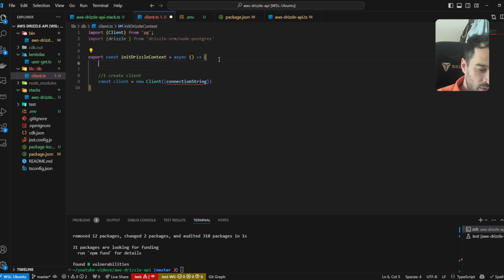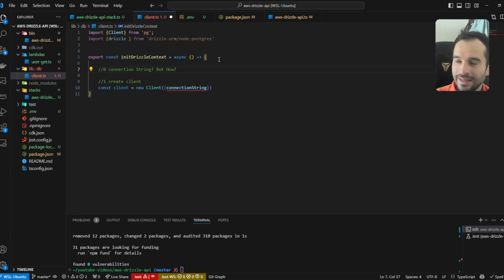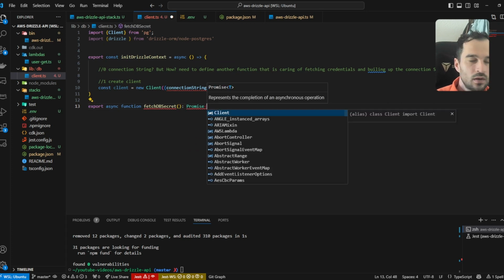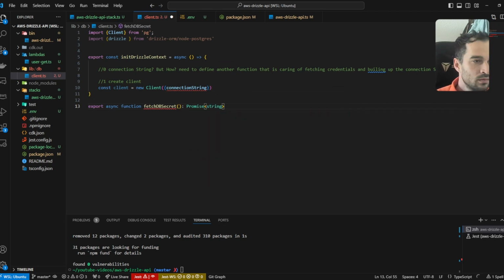So we need, therefore, step 0, the connection string. How? We need to build it ourselves, because the credentials are stored in the Secrets Manager, right? So we need to define another function that is taking care of fetching the credentials and building up the connection string. Let's define another function, and let's call it fetchDbSecret. And this is a Promise of type string.